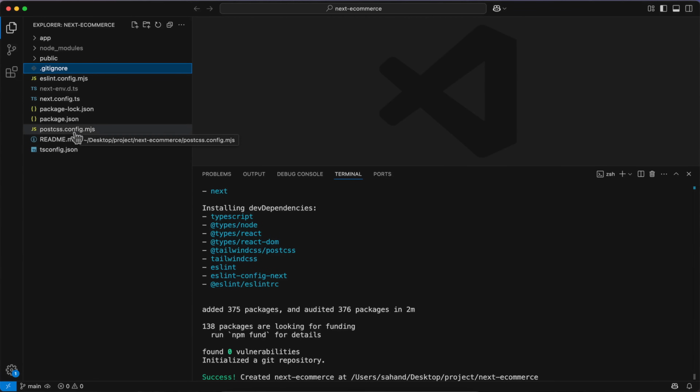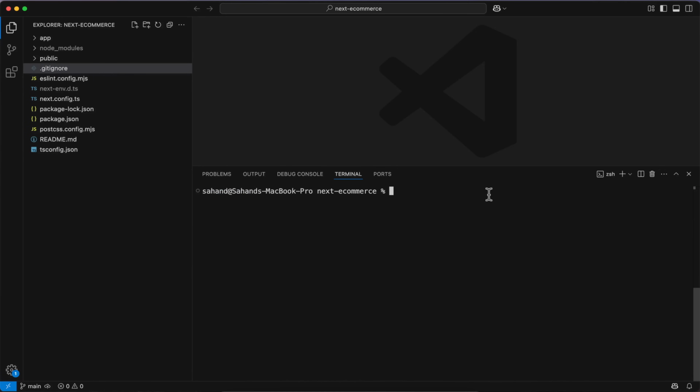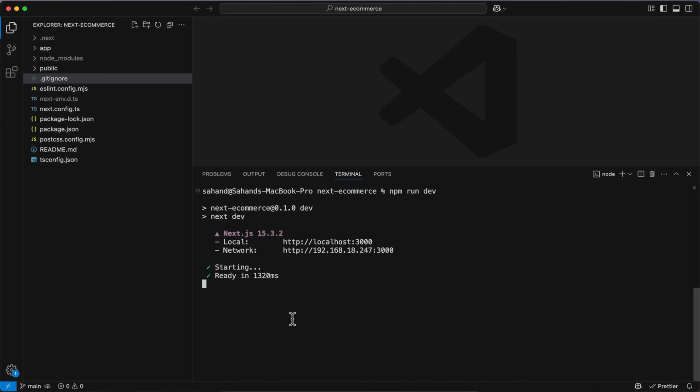So now what we want to do, let me clear this terminal. In order to see our application inside the browser, we can just run this command, npm run dev. Once you do it, as you can see, the application is ready now, and it's available at this URL, localhost:3000.